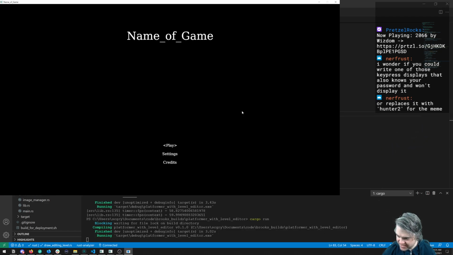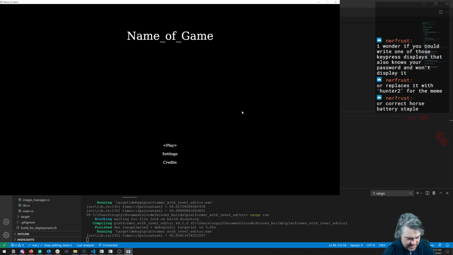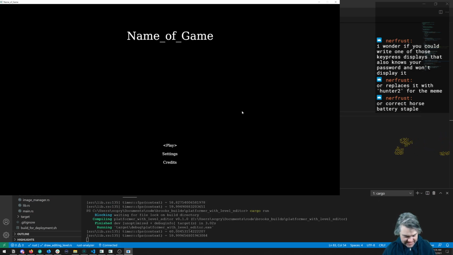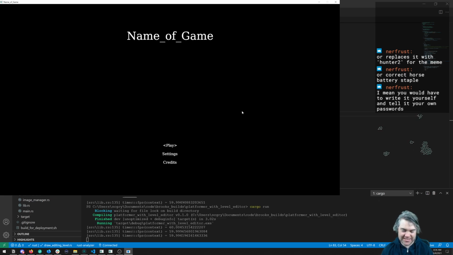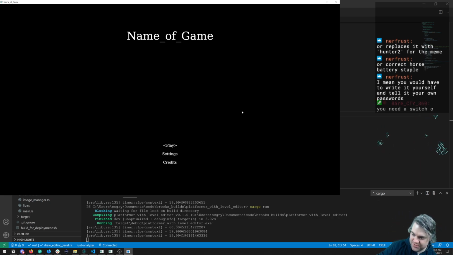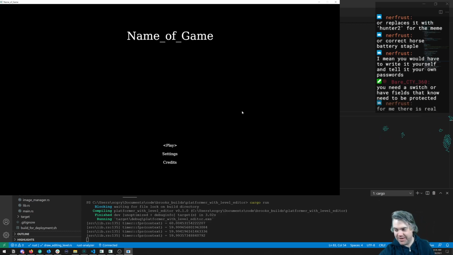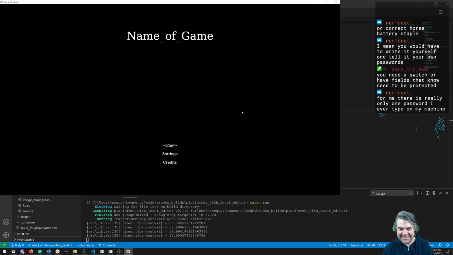I wonder if you could write one of those key press displays that also knows your passwords and won't display it. Well, the problem is that if I was to do that, how would it know I'm entering a password? It would have to be listening to everything, and it's also displaying each character as I'm typing. So it needs to know each character and then not display those, which means I've now just displayed my password through showing every other character that it could possibly be. That's also not good.